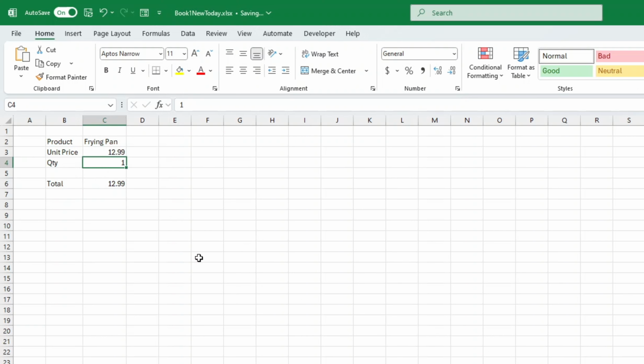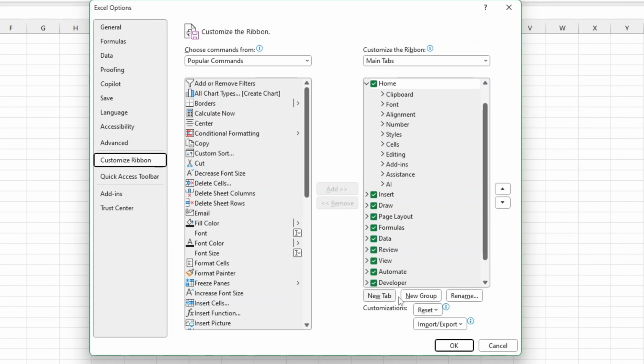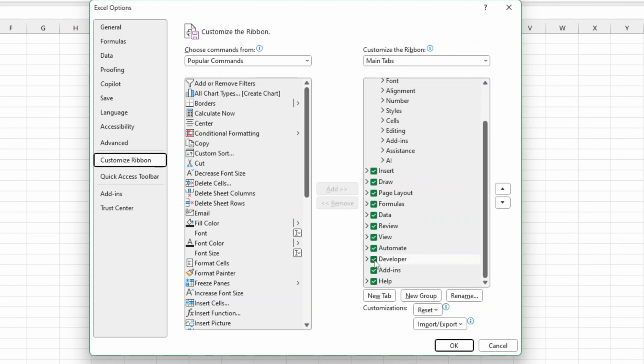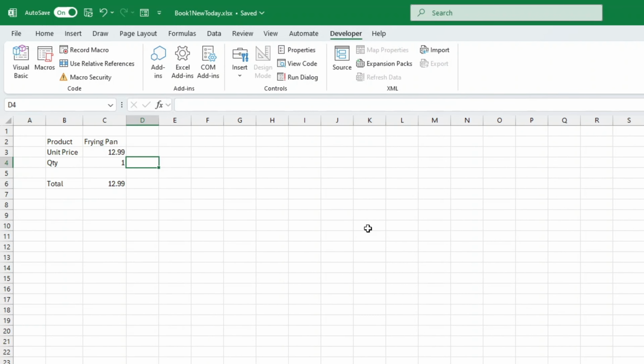Step 1. Enable the Developer tab. The Developer tab isn't shown by default. Right-click any ribbon tab. Customize the ribbon. Tick Developer, click OK. Click on the Developer tab. In the Controls group, click Insert. Under Form Controls, select the scroll bar.